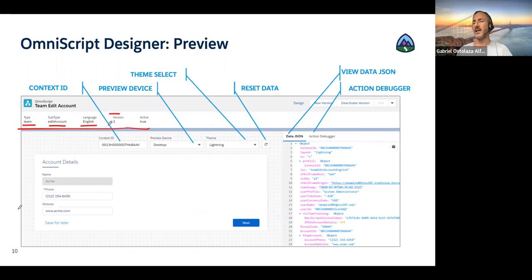We can have a limited number of versions. Only one can be active at a time. Okay. Then we have the name. The name of the OmniScript only identifies the version, right? So each version is going to have or can have a different name. And then you have some actions on the top, like the design action that is going to toggle with preview.